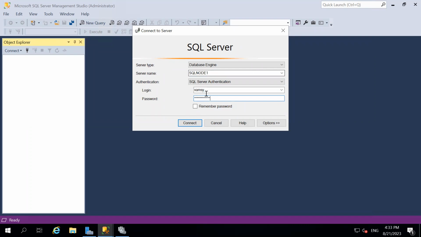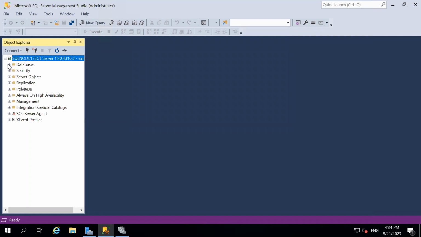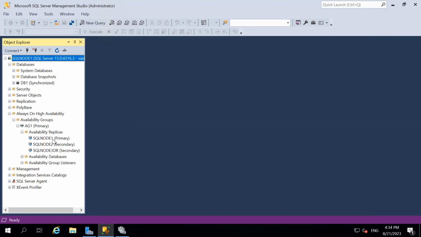I have to use SQL authentication because I removed my logins for testing. Okay, I have a database by name DB1. It's in synchronized state. And as I told you, we have 3 replicas, 1 primary and 2 secondary replicas. So this is how it looks. Node 1 and Node 2 are in North Europe and Node 3 is in West Europe.